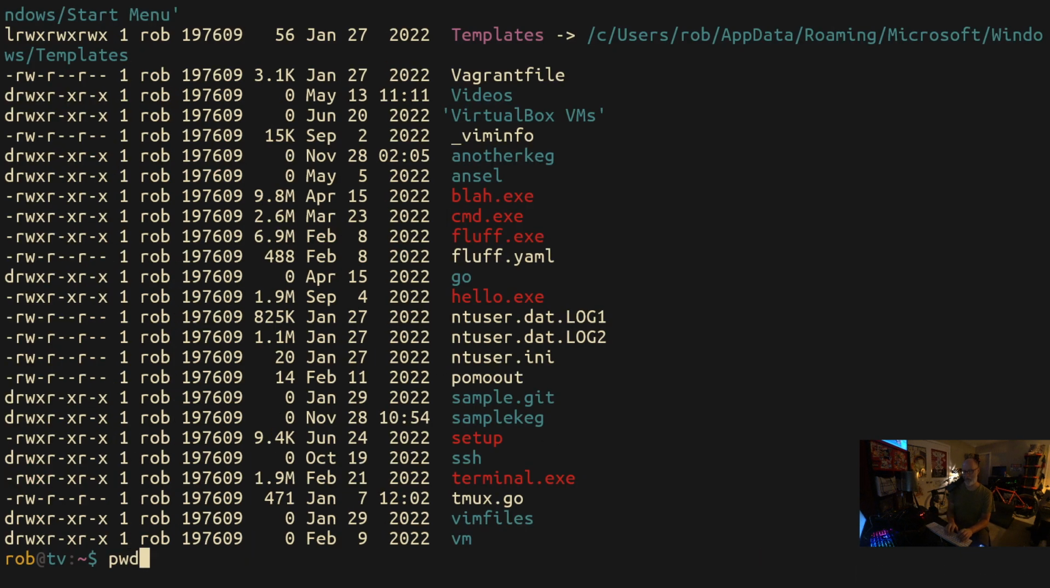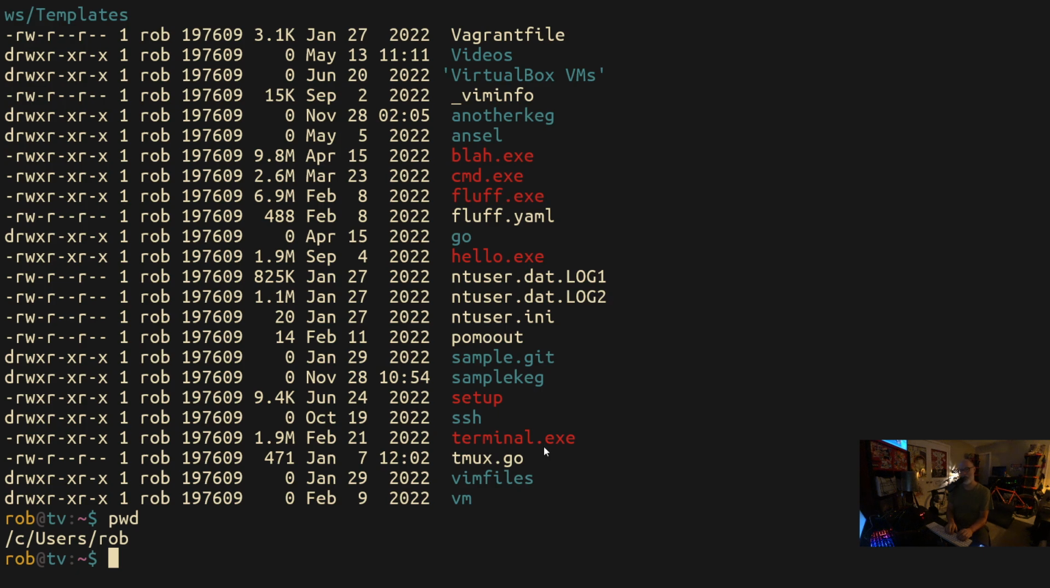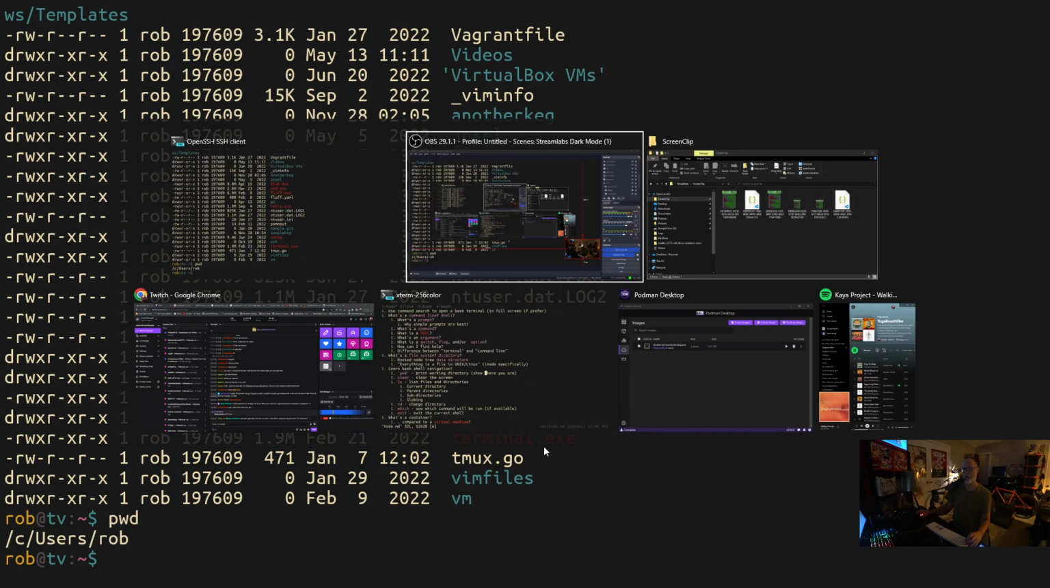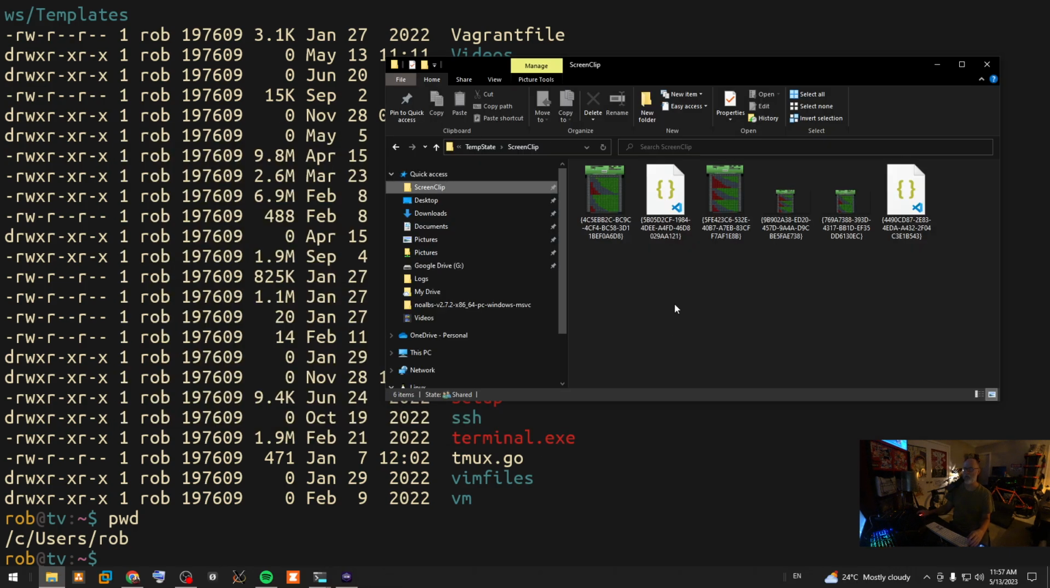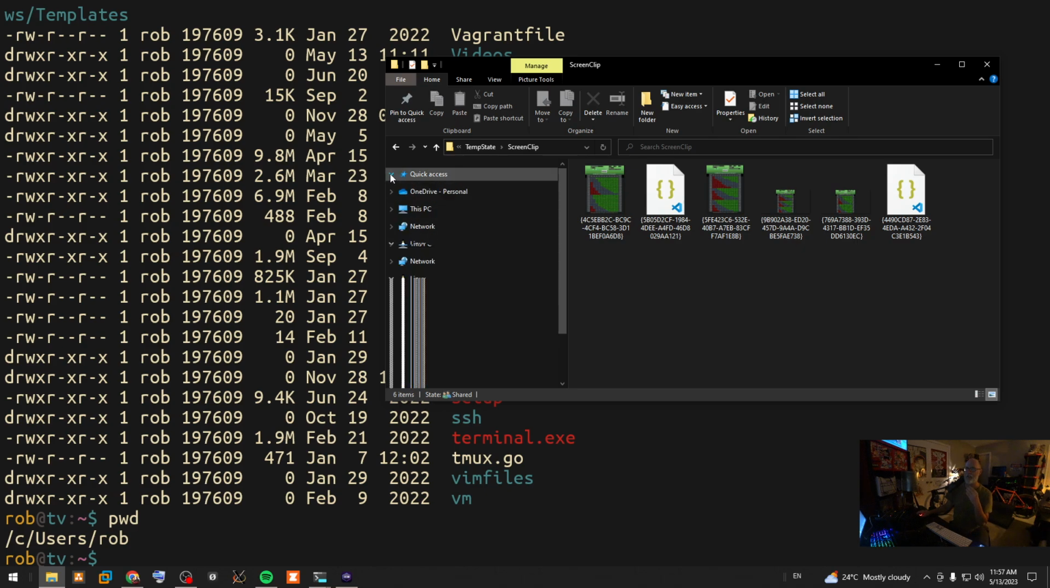So let's do a pwd. We see /c/Users/rob, so we're in the home directory. You can actually find that exact same directory in your graphics interface, and I encourage you to do so. Take a moment to see that they are the same thing.